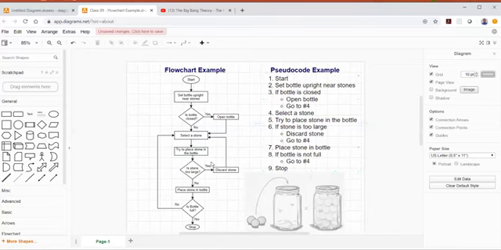So mainly the side, or the one that's not with the flow, we put it as indented, and then we go back to step 4, which is select a stone. So go to step 4, which is select a stone, which is what you see here. And then if the stone is not too large, there is no need to put another if statement. We just go straight to the next one, to place the stone in the bottle. So that's step 7.